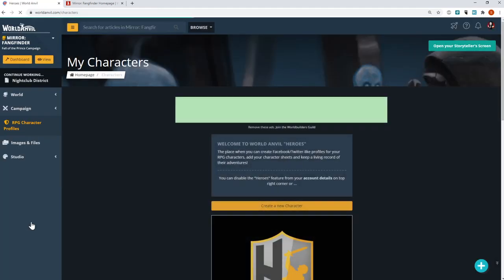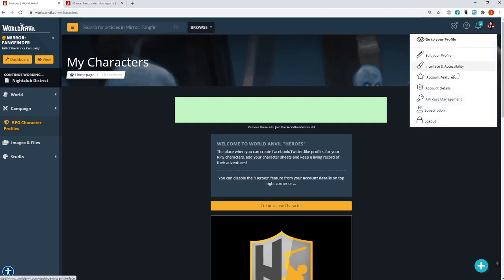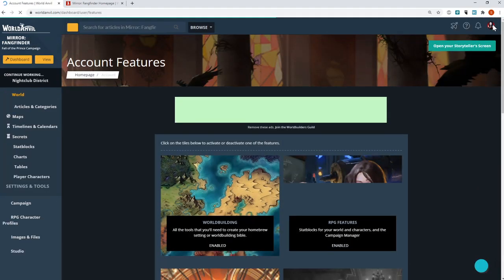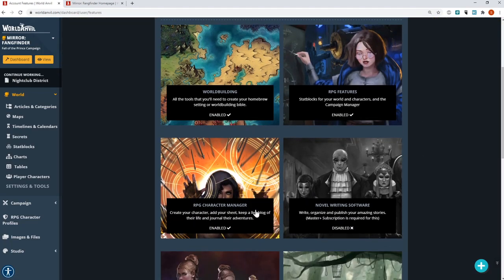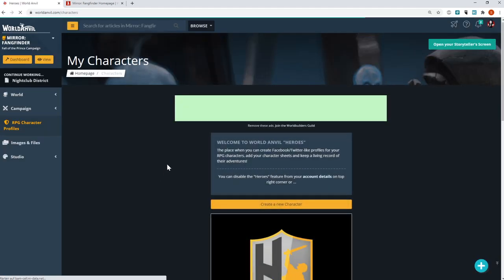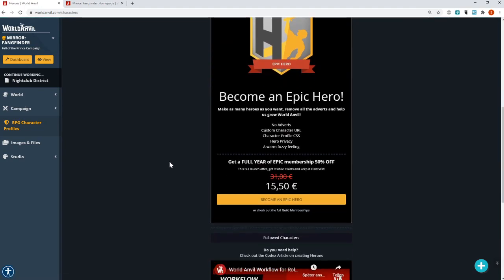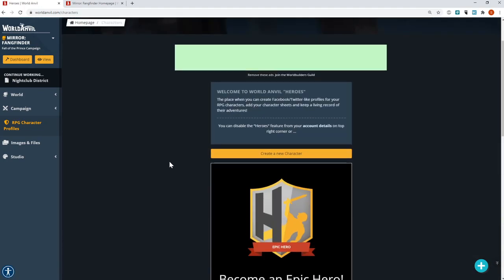If you don't have it, you need to activate the option for heroes in your account features setting. You click on your portrait up here and you will come to this page and you will need to enable the RPG character manager. Once you see this check mark here and enabled, you're good to go and you will have that menu link down below. You will click on this and you will have that window if you are a free man like I am on this account.